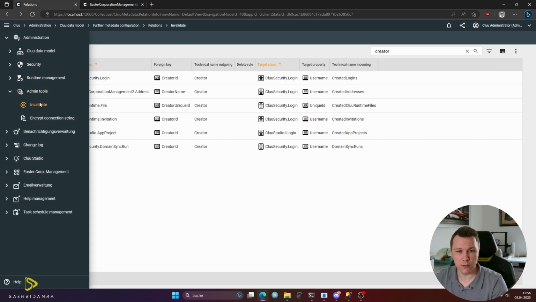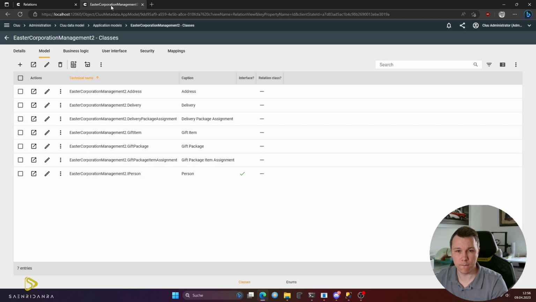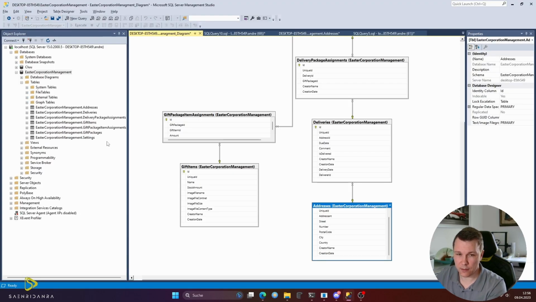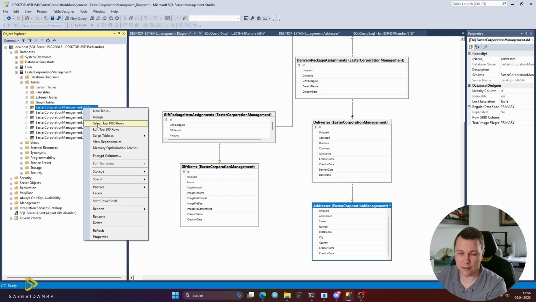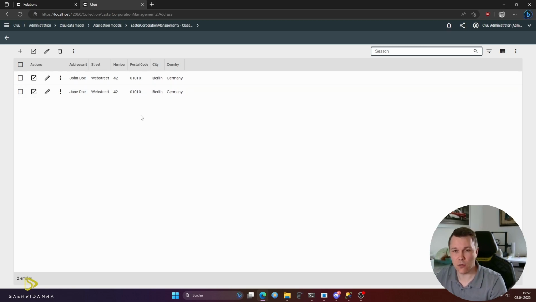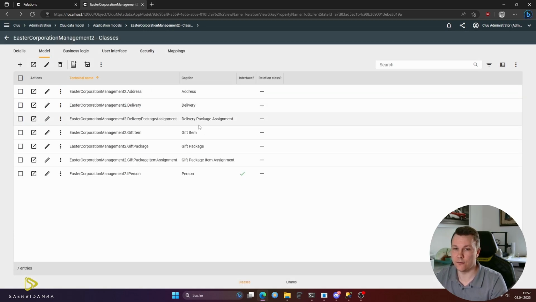Let's reload. Go to view data. And as you can see, it displays the data that I had already inserted into the database, because we are using an existing database. Just to check, within the addresses table, we have 2 rows with exactly these data. So everything that is going to be displayed here is what I have already inserted into the database.